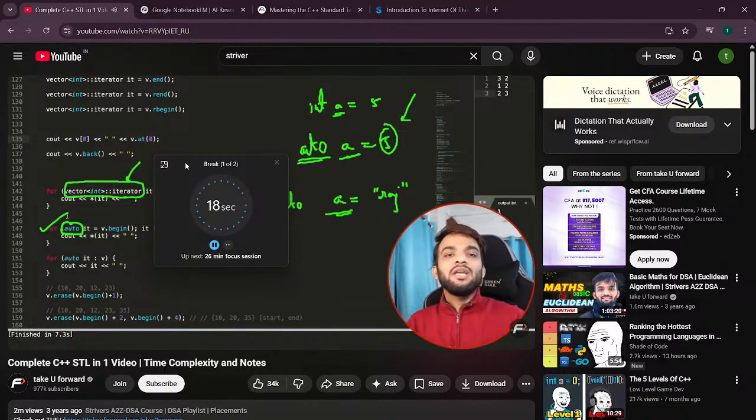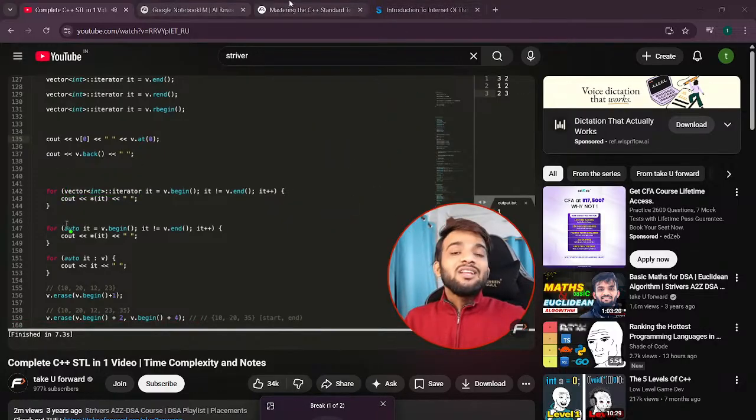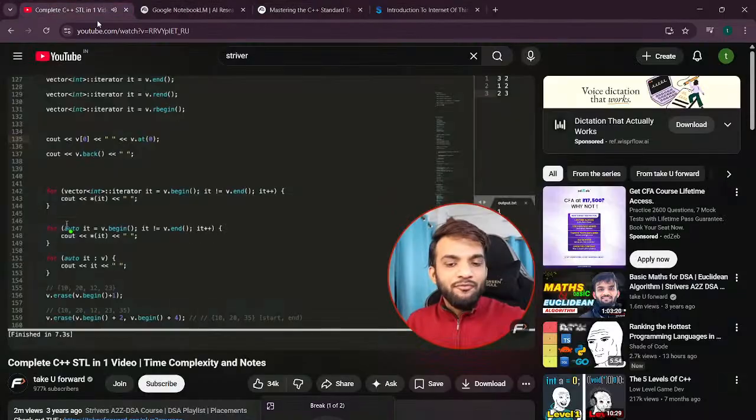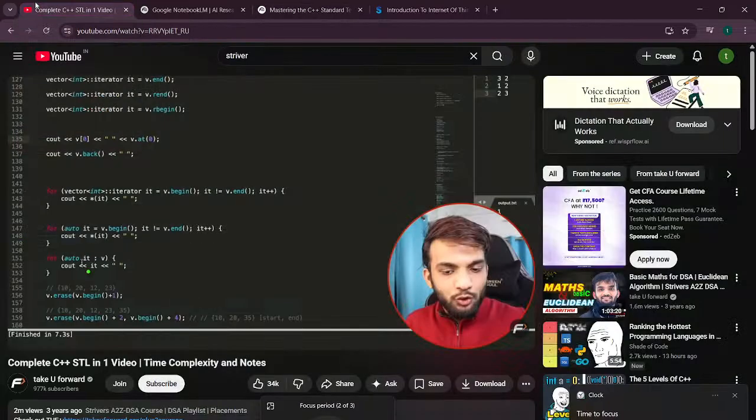C++ will take care of it, and it will automatically assign the data type for you. The other way to print the vector is using the for each loop. Algorithm, iterator, functions, and finally the components.